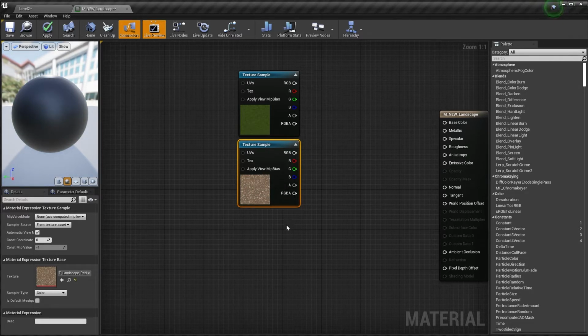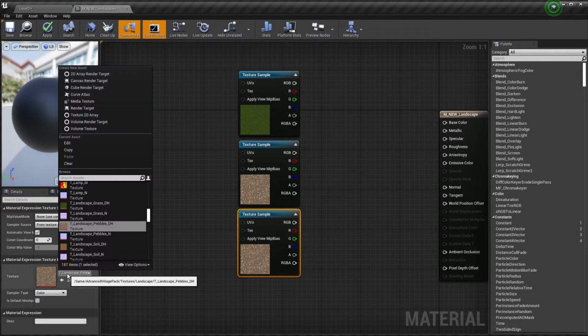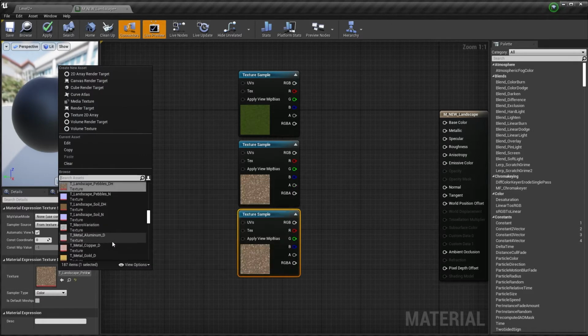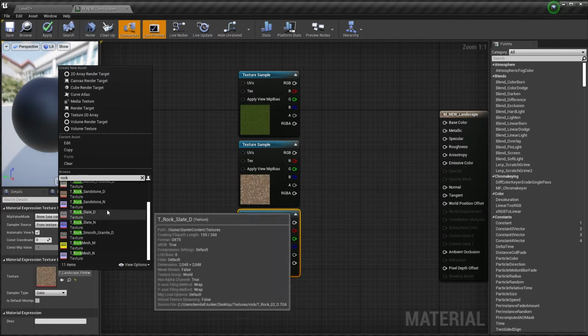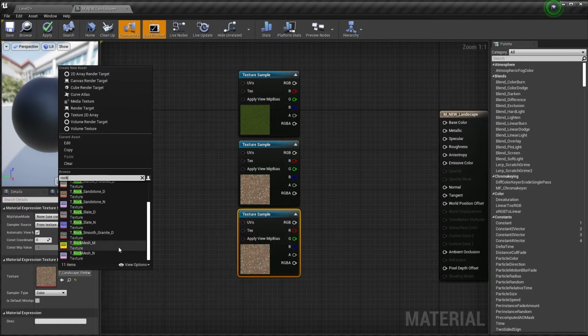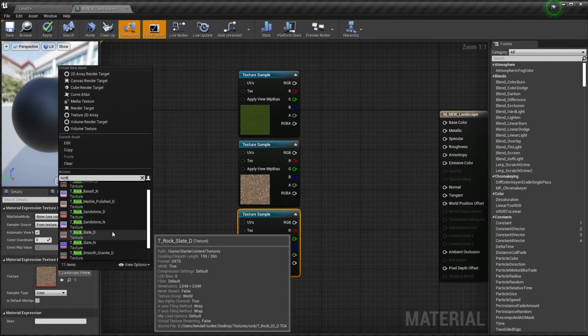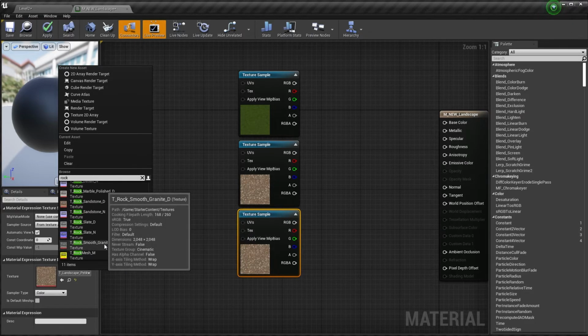And I'm going to want one more texture sample, so I'm going to copy and paste that again. And let's see, what should we go with? Need some sort of rock or something. Let's search for rock. Looks like we've got several to choose from. Most of these I think are from the starter content. Let's go for the granite, I think.